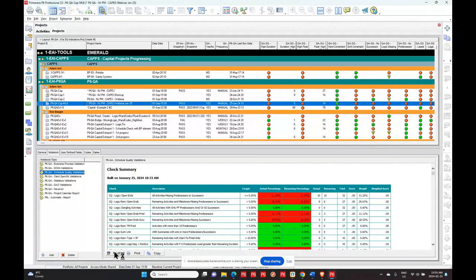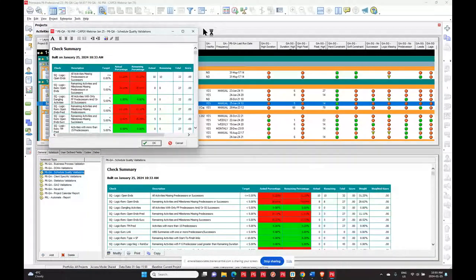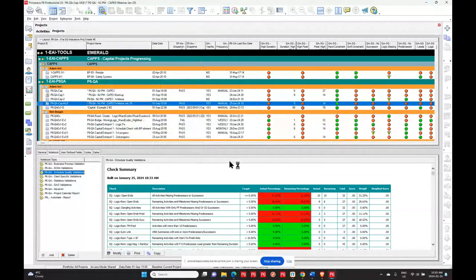Now, these reports, by the way, if I click modify, these reports can easily be put into Word, that type of scenario, if you need to use them in that context. They are a text file basically. So just some additional facts here.